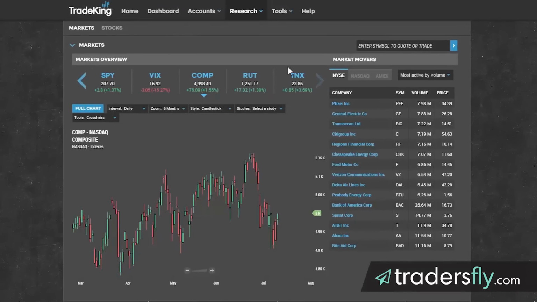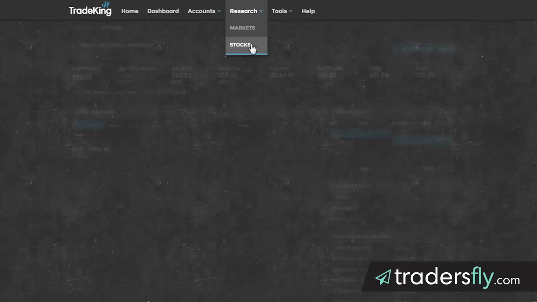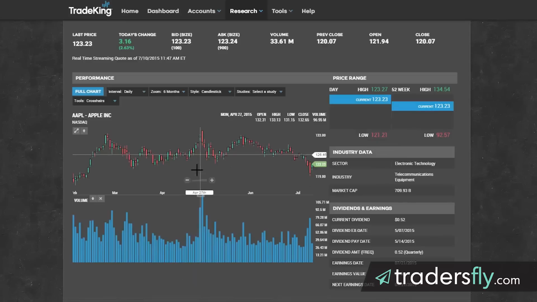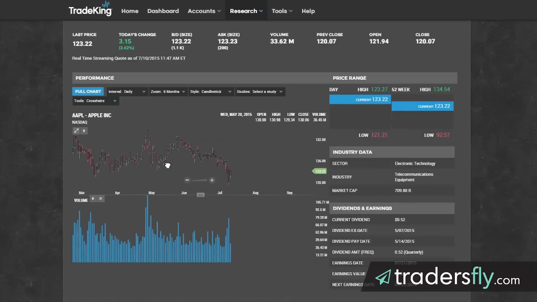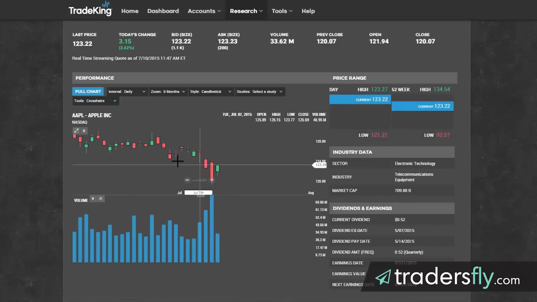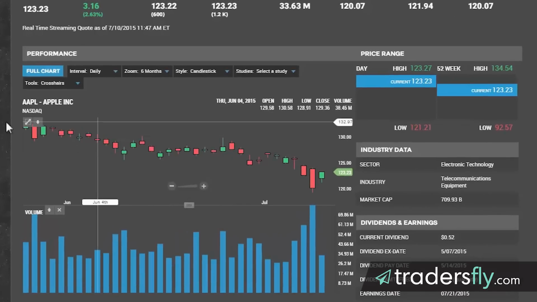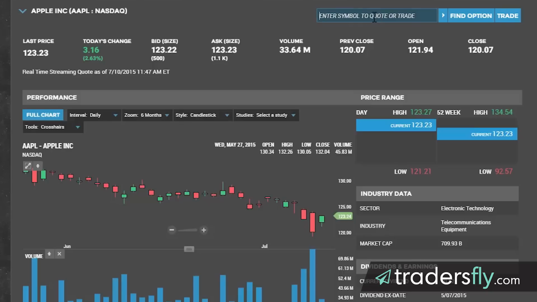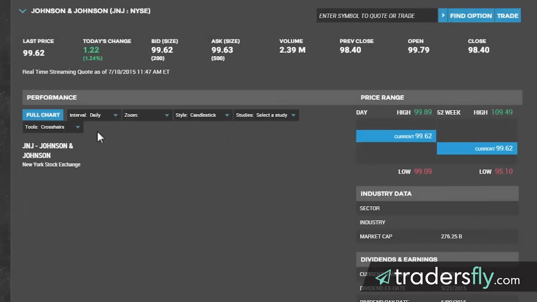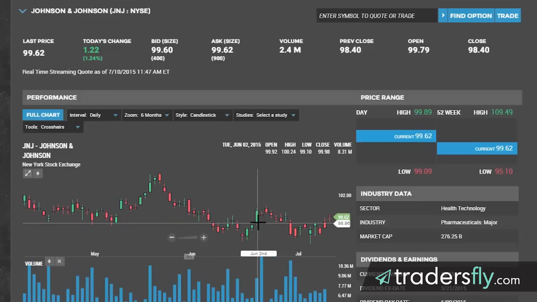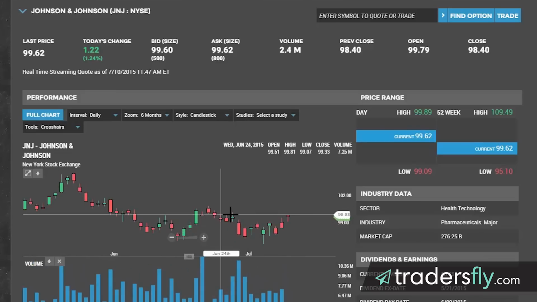So you can see the markets here, but the stocks does something very similar. So you basically have the stock right here, and here's your stock chart. We can zoom in on this chart right here and take a look at it. The same options apply. And we can go ahead and take a look at other symbols that are out there, like Johnson & Johnson. And you can take a look and see that chart. As you zoom in on the chart, you can take a look at it.